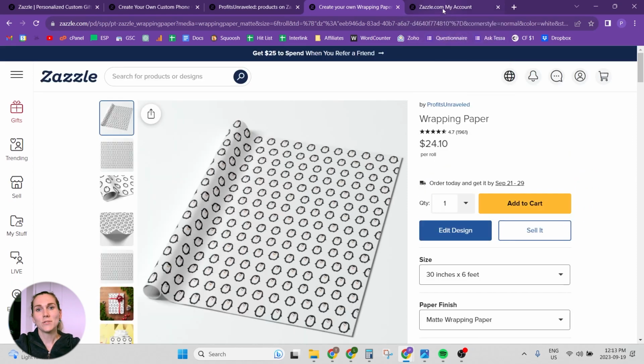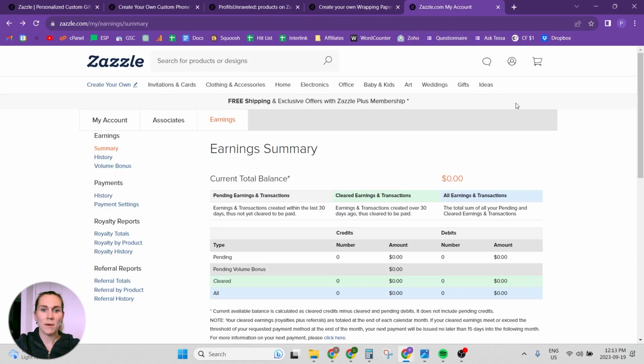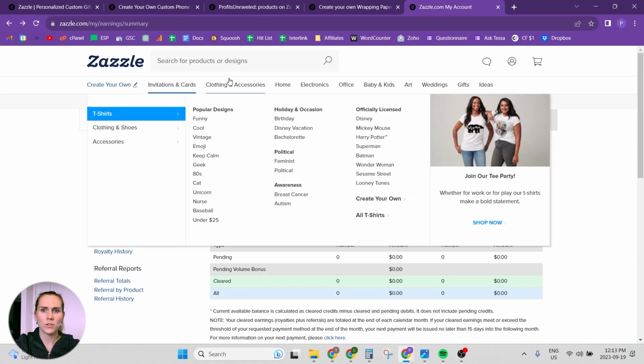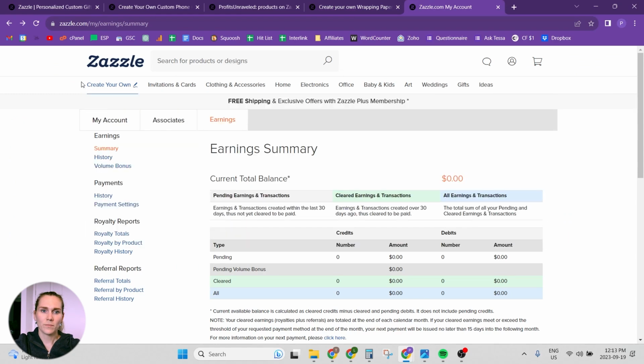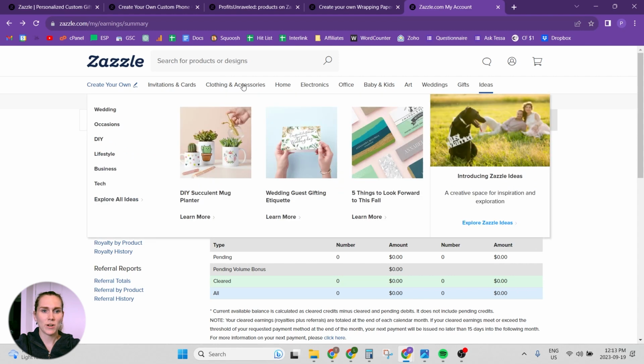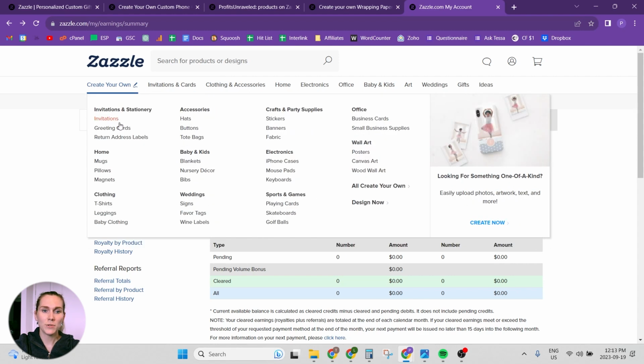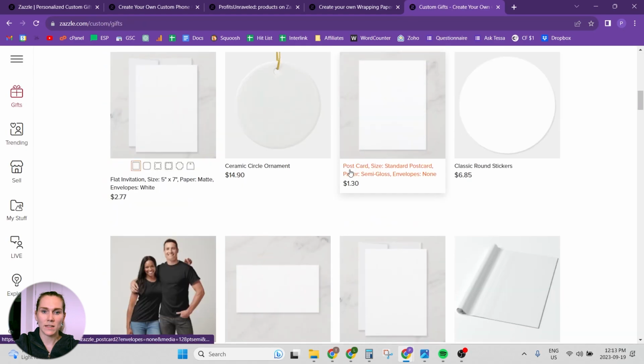There you go. So the next way is in the My Account, and this is the older kind of dashboard here. So create your own. You can choose from any of these popular products, or you can hit all create your own, and that's going to take you back to this page.